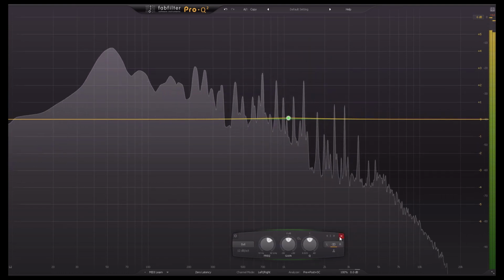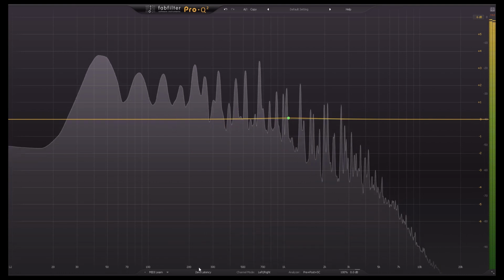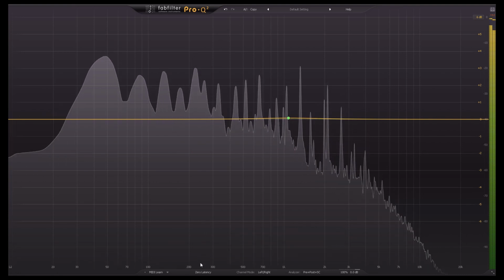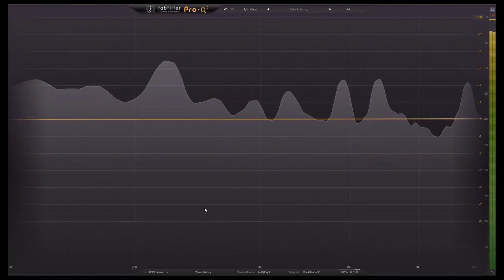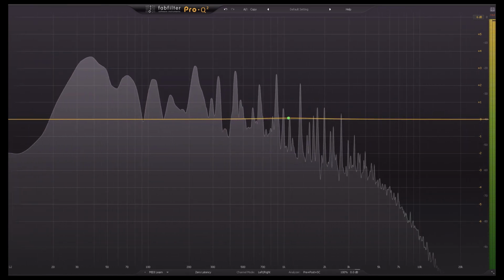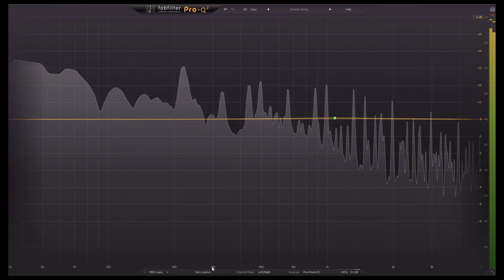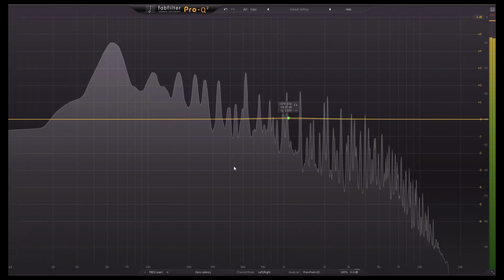Zooming to a particular frequency might be useful sometimes. Just hover over the scale right here and zoom in or out with your mouse wheel. Or just click and move the mouse for a much more efficient way to zoom. Double left click on the scale to return back to normal.